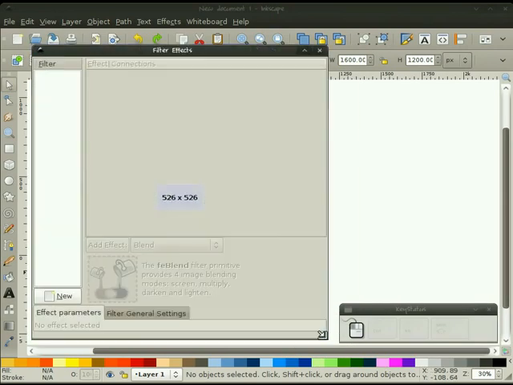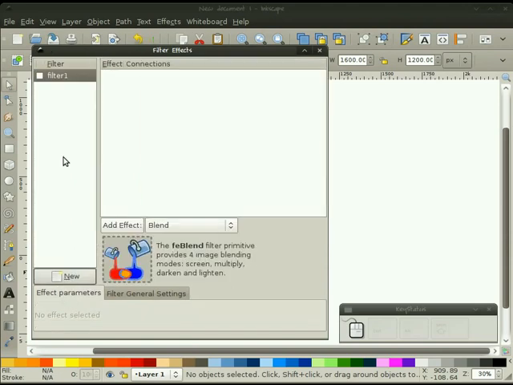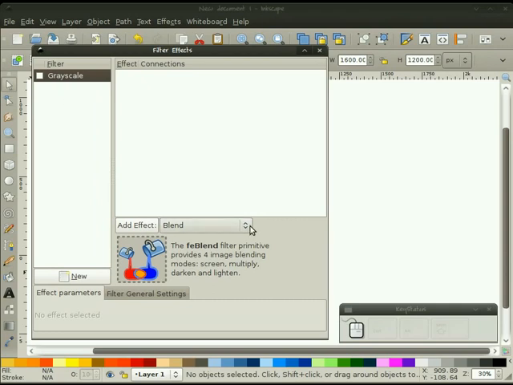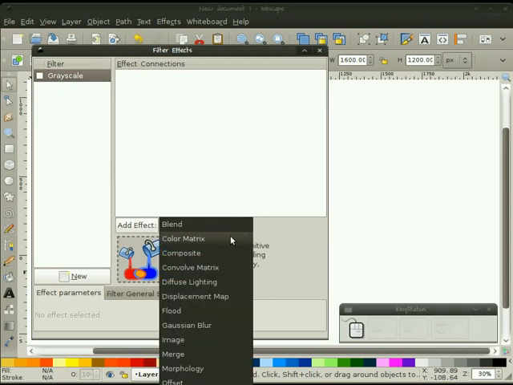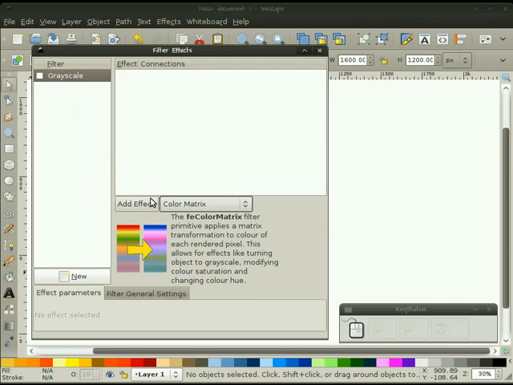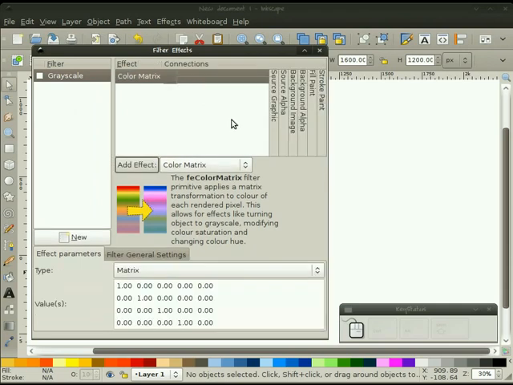and I'm going to make this a little bit bigger so we can see it, and I'm going to add a new one. And I'm going to click on this, and we'll call this grayscale. And what we need to do is find our color matrix, add the effect. I want to make sure that my dot or my node is on the source graphic.